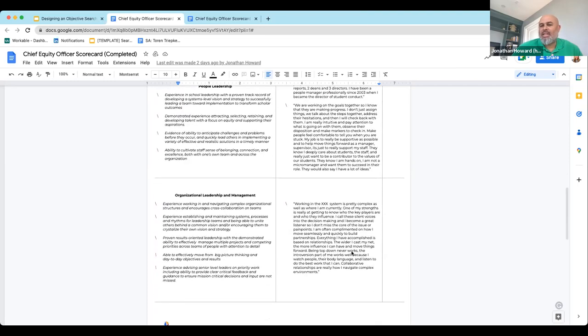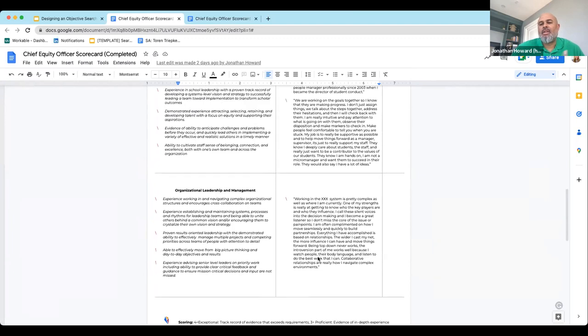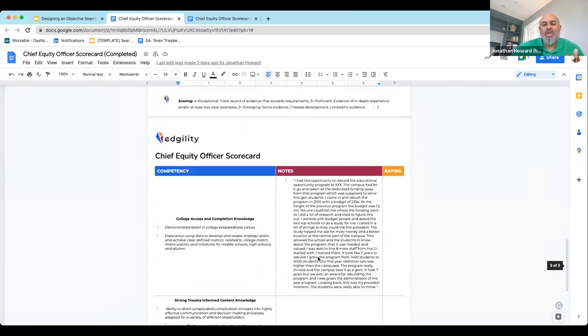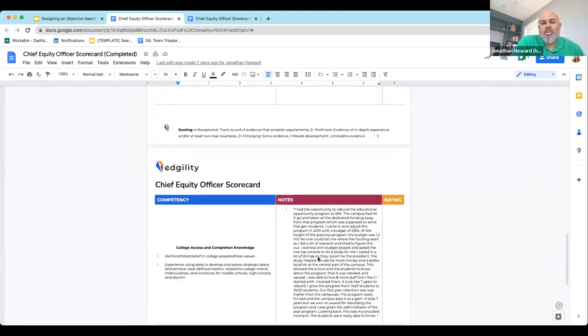And again, back to what Hadley said, it's about removing bias from the process, and really trying to be as objective as possible, and focusing on folks' experience and skills and evidence that you can find of their ability to do whatever job you're looking for.